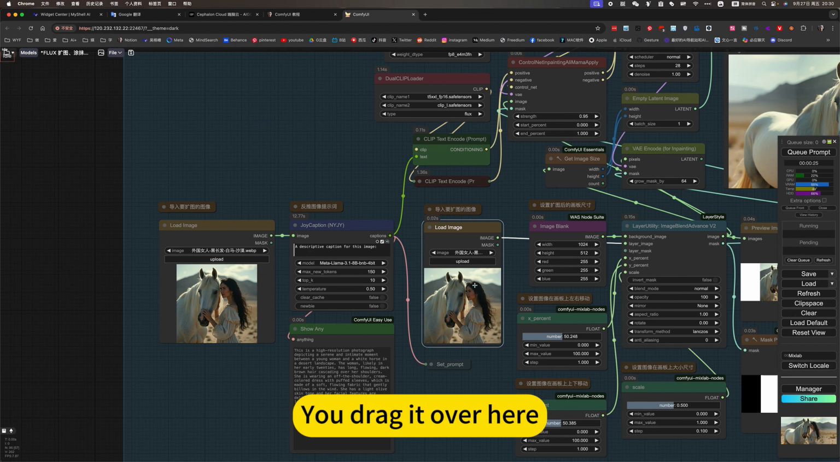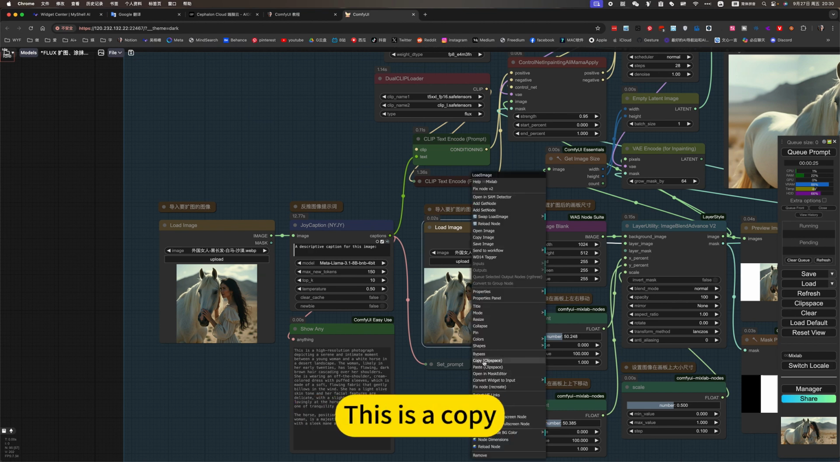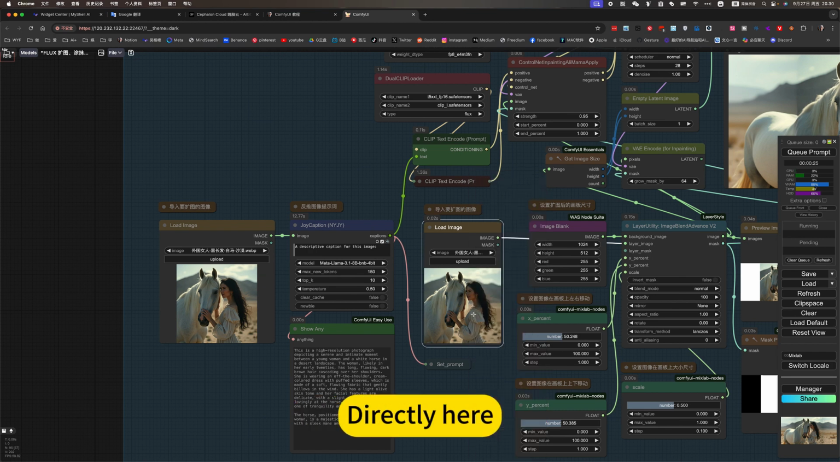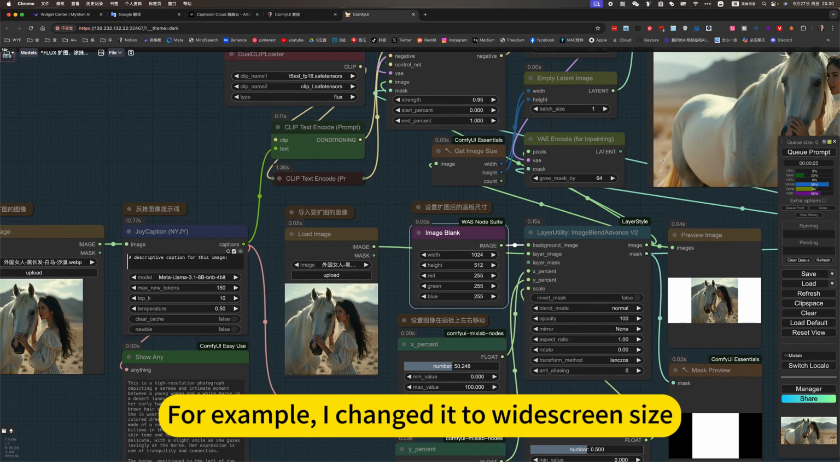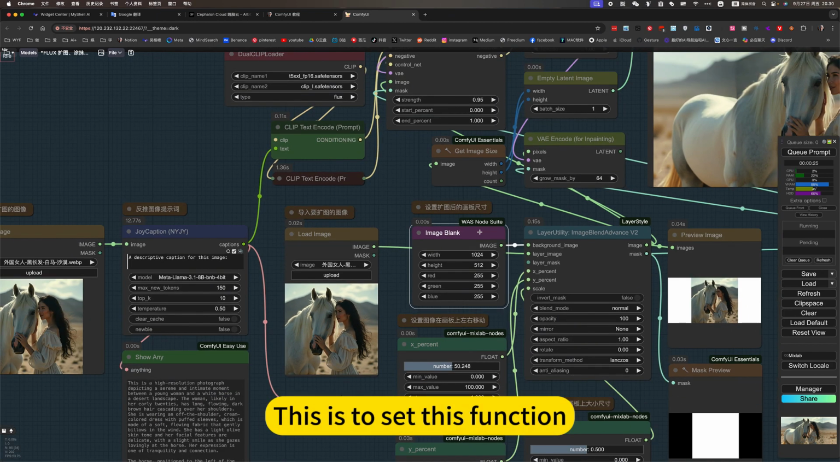You drag it over here. Right-click here. This is a copy. This is paste directly here. Copy, just here. Paste it here. Then this is the size you want to expand the image. For example, I change it to widescreen size. This is to set this function.